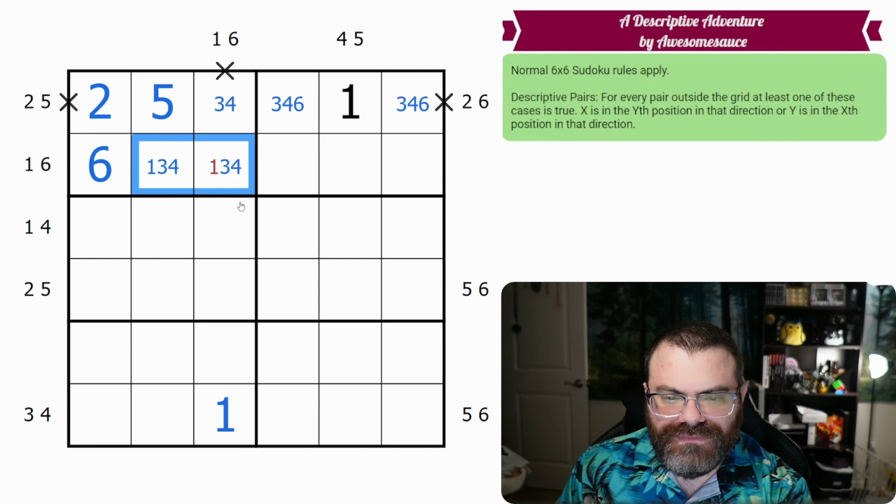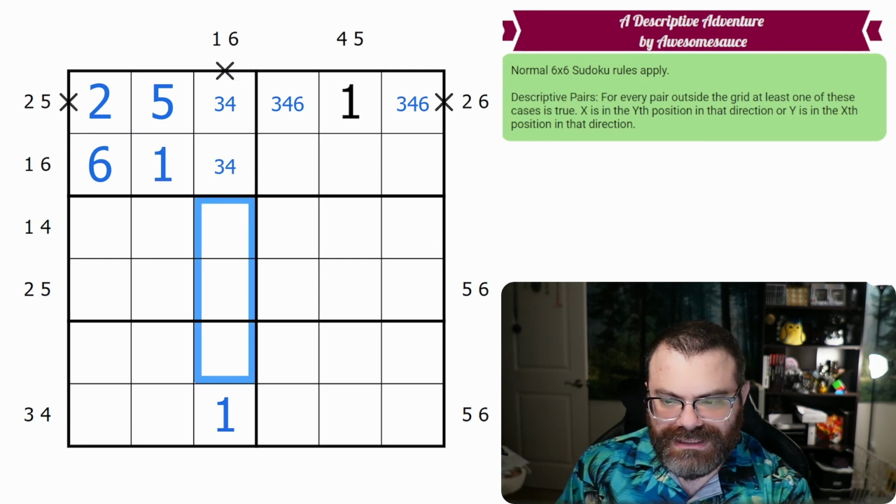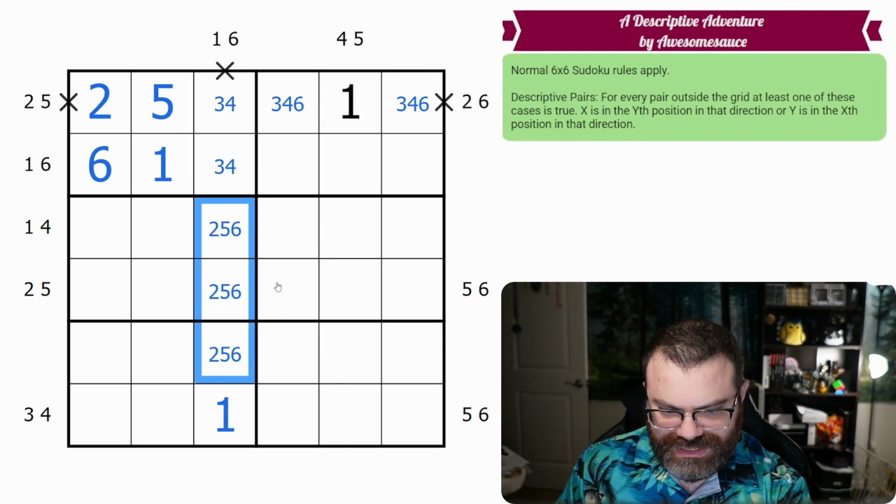And these are from 1, 3, 4. We can place the 1. Very nice. 3, 4 pair. So what is this? This is 2, 5, 6.